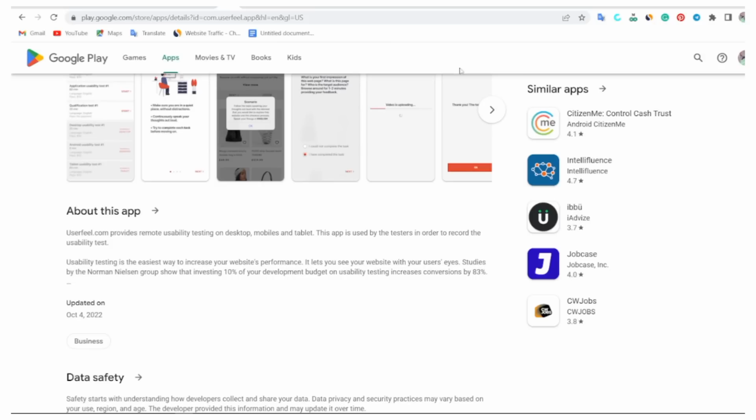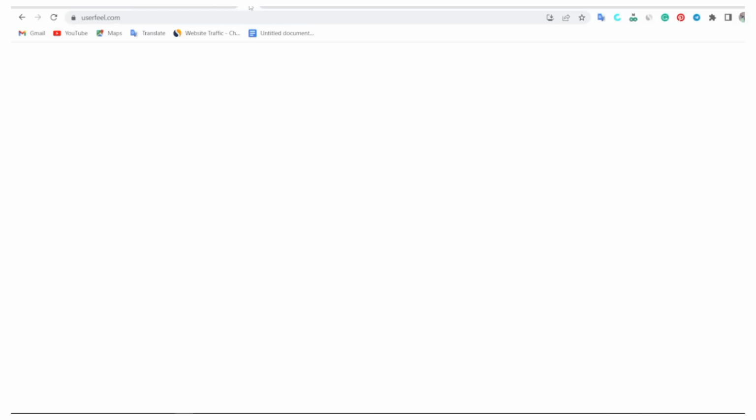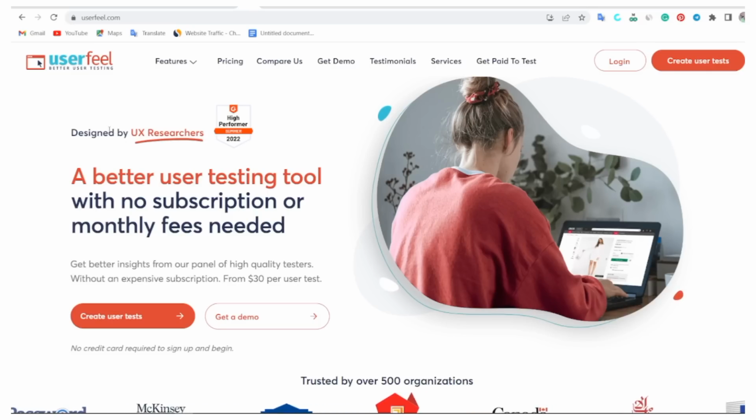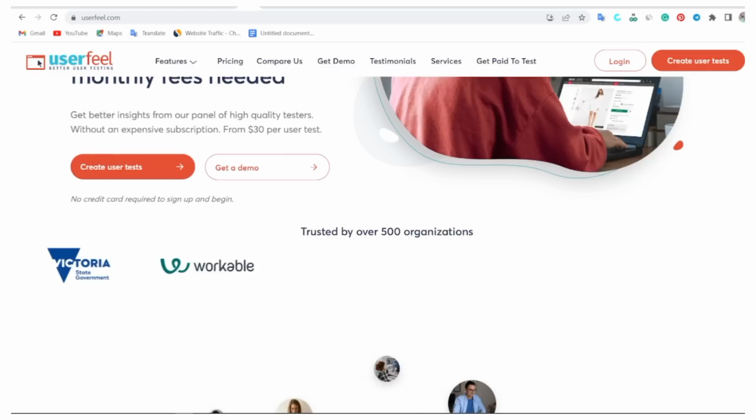Now let's look at the website, because the website explains it properly. You can go to userfeel.com. When you go to userfeel.com, it says a better user testing tool with no subscription or monthly fees needed. So you test people's tools and websites. You don't need to pay to test it, you get paid to test. I'm going to show us all of this, but let's scroll down and look at the website before we talk more.